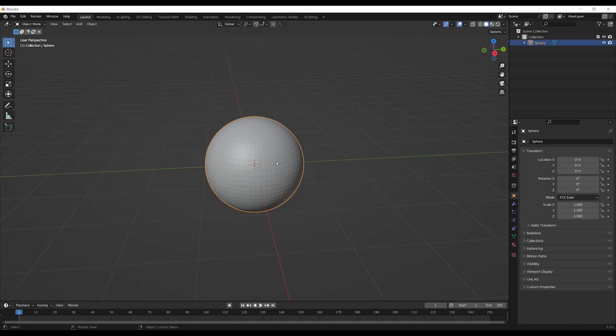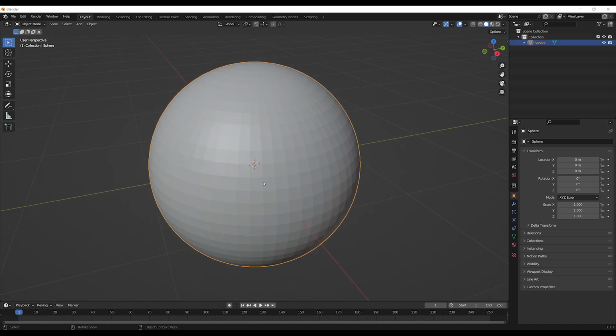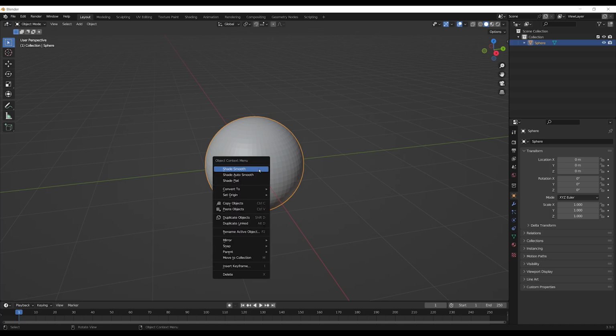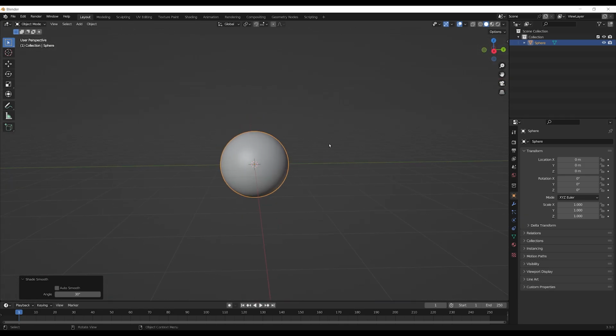Now, anyway, you can see that the shading is a bit weird right now because it shows all of the little squares. So what we can do is right click and click on shade smooth. And as you can see, it is super smooth as the sphere should be. So that's really nice. Okay, so now it is time to do some 3D modeling.